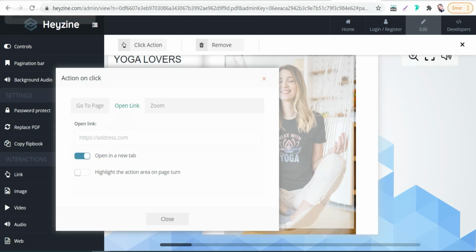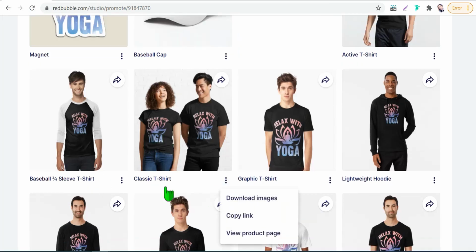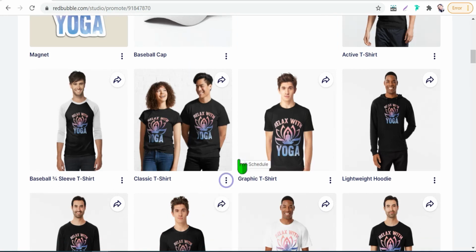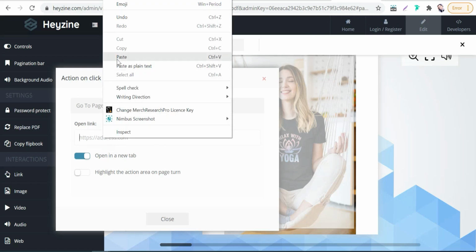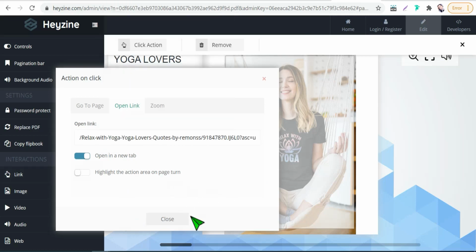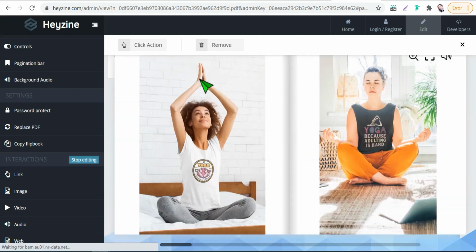We are going to redbubble.com, okay? And we can promote this classic t-shirt, so we are going to copy this link, copy link, okay, come back to your flipbook and just paste here. That's okay. Close. So here we can make this page clickable, okay, and the same to all pages of your flipbook.